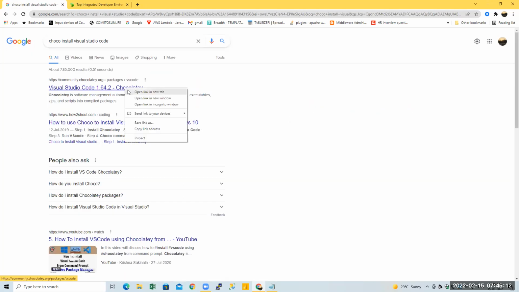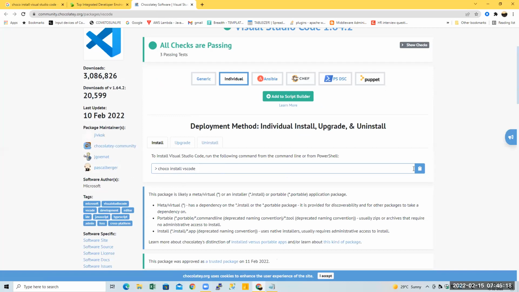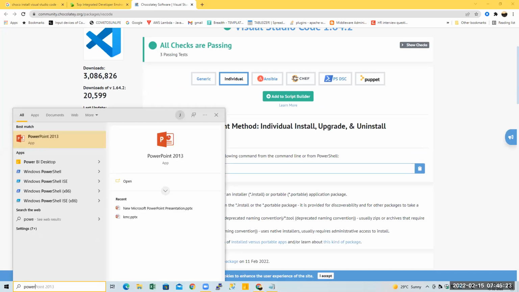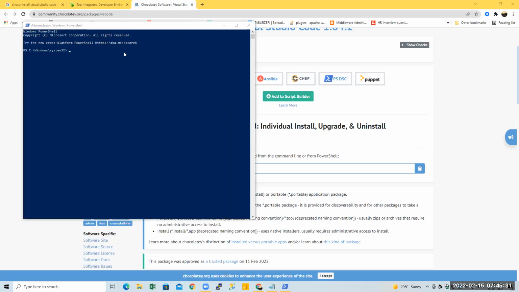So the Visual Studio Code version is 1.64.2 now. We can do it by running choco install vscode. Simply copy this command and then open PowerShell. Here you don't need to download the software. You don't need to go to Google or download the software separately, and you don't need to install step by step.